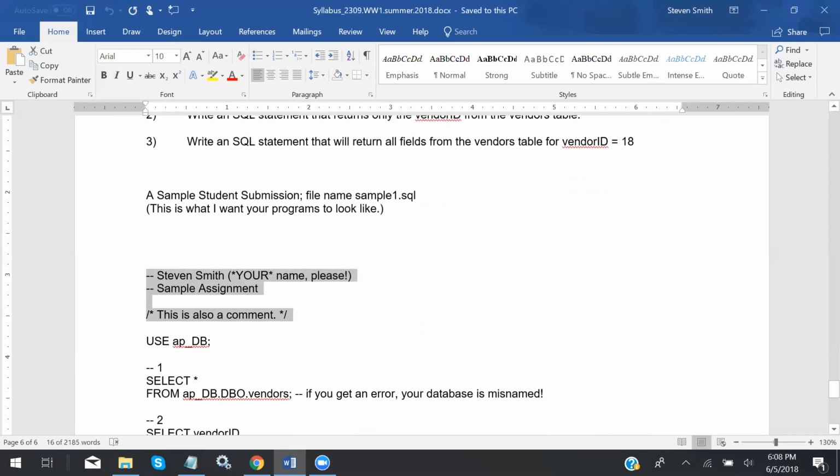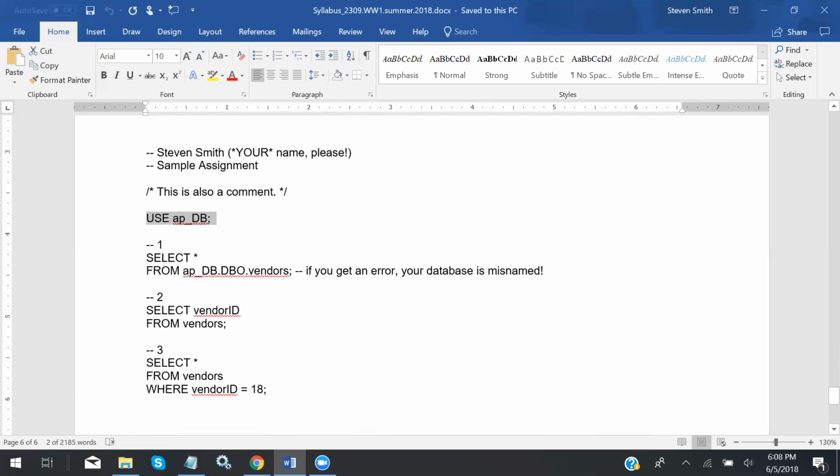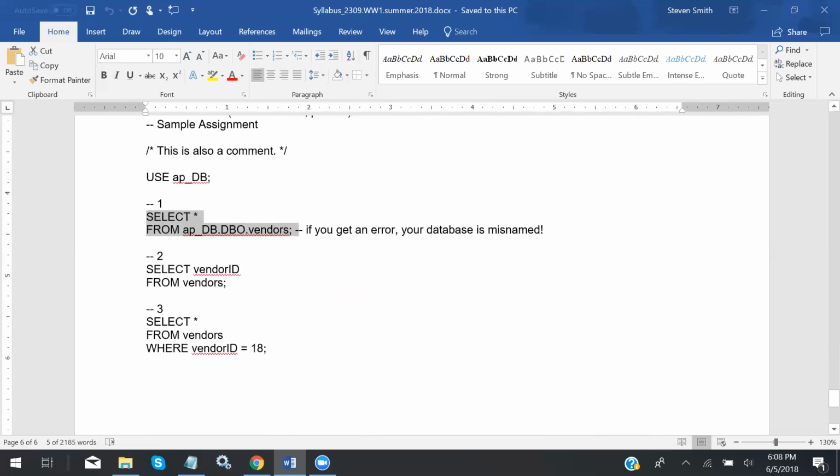The first line of your program will always be use what database. And these are examples of SQL statements, okay? So it says use AP underscore DB. Number 1, notice it starts with dash dash, that is a comment. And here is the SQL code that would return all rows from the vendor's table. And all 3 of these, we'll learn a lot more about as we go through the textbook. If you get an error here, your database is misnamed.